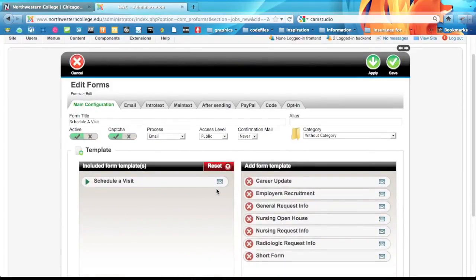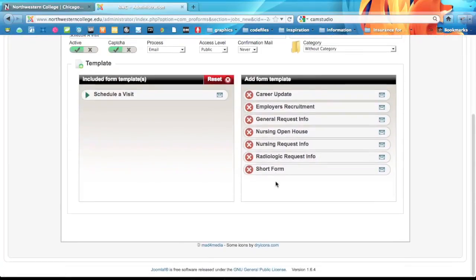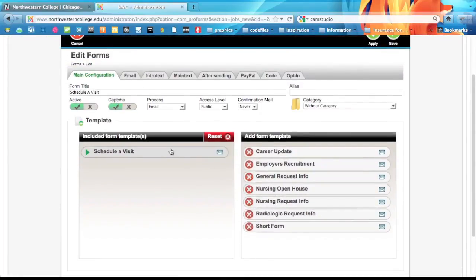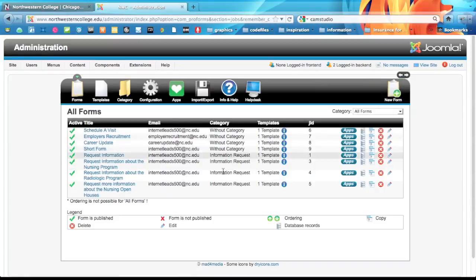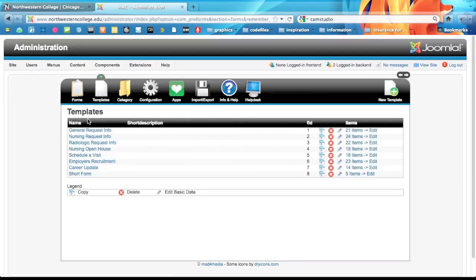On the left side is the active template that it is using, which is schedule a visit. On the right side are the templates that are not active, so you don't have to worry about these. So this one's using a schedule a visit. So what I'll do is hit save to bring me back to the control panel of the Proforms. Now what I want to do is go to Templates and look for Schedule a Visit template.